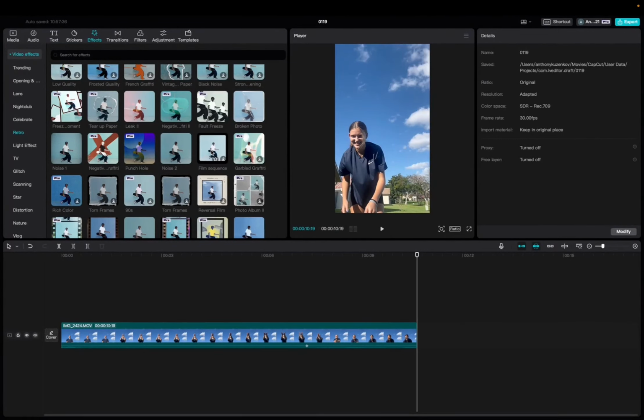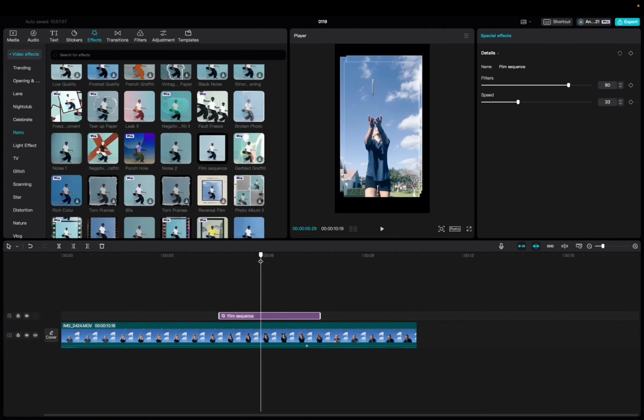Today I have a quick one for you guys on how to locate and utilize the film sequence effect on CapCut. So initially what you're going to want to do is go up to Effects, Video Effects, Retro, and then scroll down to find the film sequence effect. We're going to click and drag it down to the timeline, and now we're just going to shuffle through it to see how it looks.